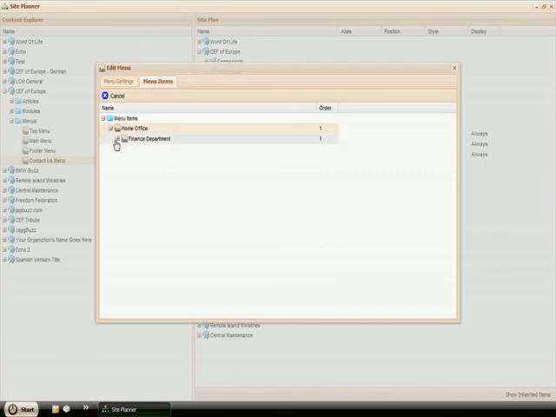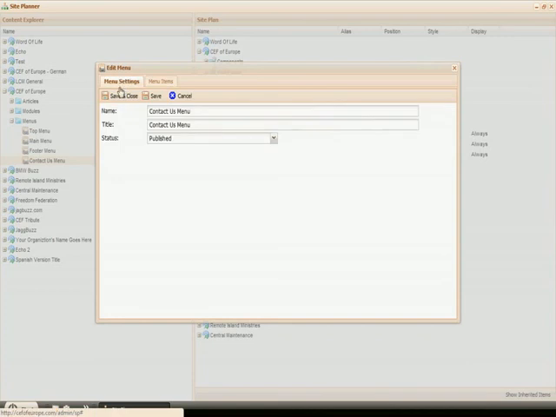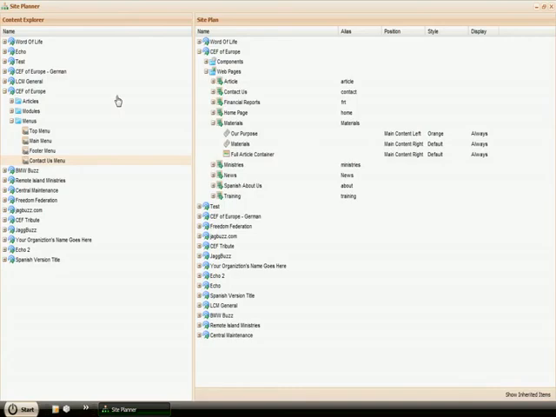Now when you do this, what that means is you're going to get that dynamic drop-down functionality so that whenever they mouse over the home office link, then the finance department link is going to drop down from it. And that's how you do that. And you can add as many links as you want to the menu. When you're all done, you can come back to the menu settings, press save and close, and you've created a menu.